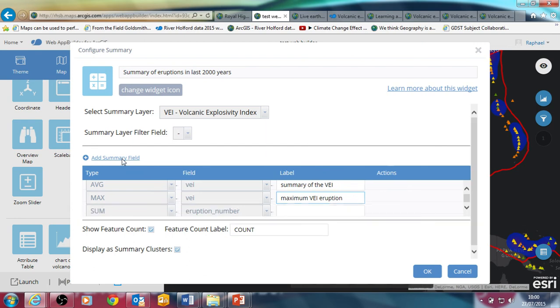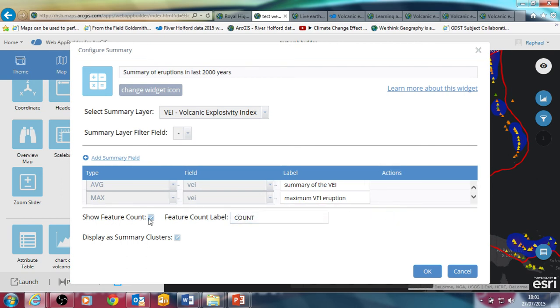And you can see the basic idea of adding different fields, different bits of information that you've got within that layer. There may be other things you want to summarise as well within the same layer. It doesn't have to be from the same field. So I'm just going to get rid of that extra one. You'll see it says show feature count. You don't have to have that, but it's quite a nice way of showing how many, in this case, volcanoes you're viewing at any one particular point in time when you've zoomed in. And display as clusters or not clusters. Let's have it as clusters for the moment so you can see the effect.